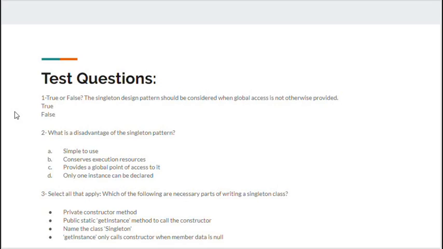This is one of the purposes of the singleton design pattern, as we read in the first source that we cited. One of the benefits, and in fact the main use for this, is to provide global access where it's not otherwise provided to the information.